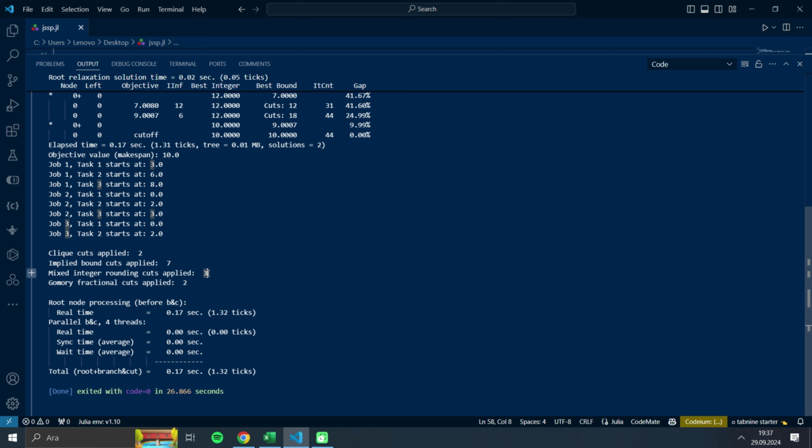What is this? Mixed integer rounding cuts are derived from the linear relaxation of mixed integer programming problems. They help to round off fractional solutions to the nearest valid integer solution. And this helps the solver find feasible integer solutions more effectively by ensuring that the problem's relaxation doesn't include infeasible solutions. And 3 MIR cuts were applied in this case.